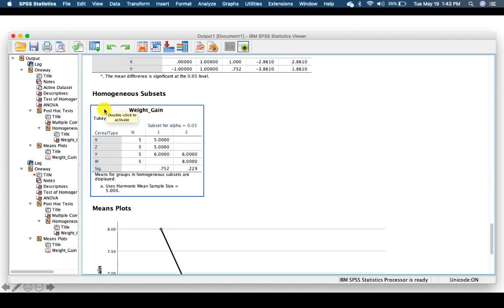You can see at the homogeneous subset that X, Z, and Y belong in the same subset number 1, while Y belongs in both subsets. And W only belongs in subset number 2. We can say that W is significantly different from X and Z, but is not significantly different from Y. And Y is not significantly different with everyone, while X is not significantly different from Z.